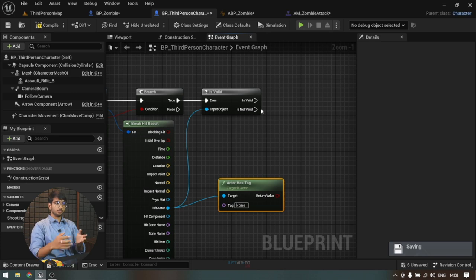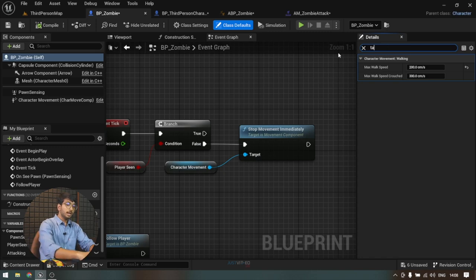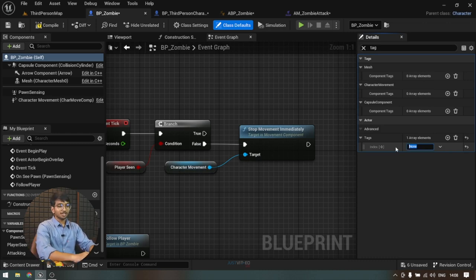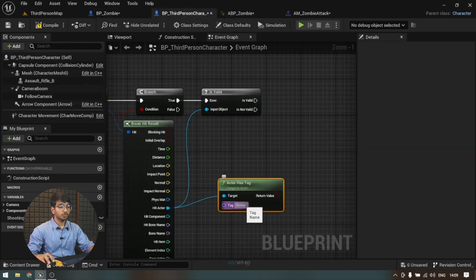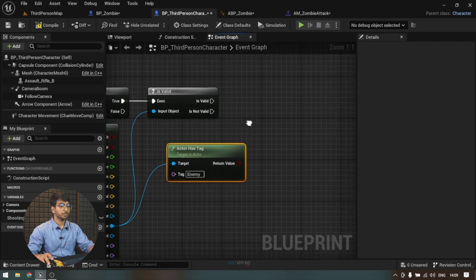So this is basically that, where we'll go in the zombie, click on zombie self, search for tag, and we'll call this enemy. Also don't create enemies, that is not good. I will copy this name. Also this is for a very specific purpose. Under mesh and character movement, just click on zombie self and then give the tag here. Now in the BP third person, in the tag we'll set it to enemy.